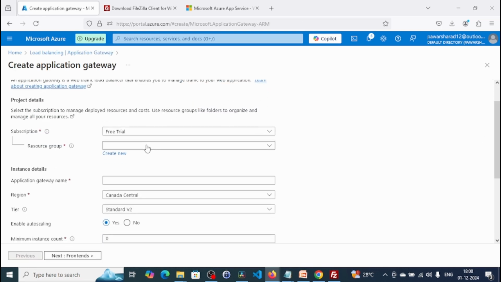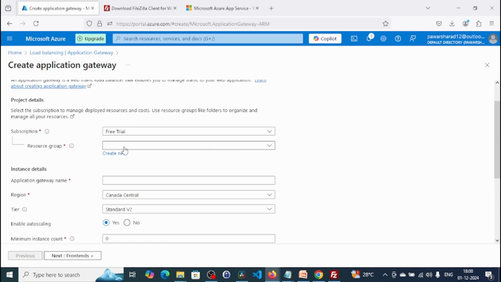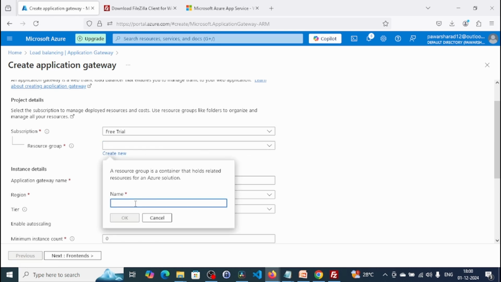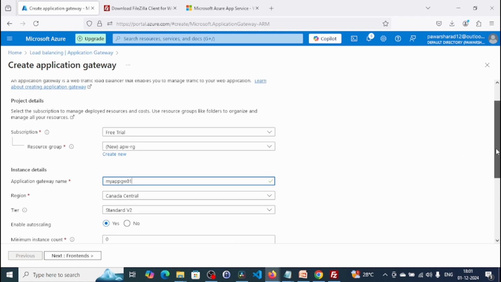Here we go. Either you can create a new resource group from create new, or you can use an existing one. I am going to use an existing one, app RG, or let's create a new one. Here we can say application gateway RG. Click on OK. Now you need to define the application gateway name. I will put the name my app gateway 01. We'll use region Canada Central. In your scenario, you can use it as per your requirement.